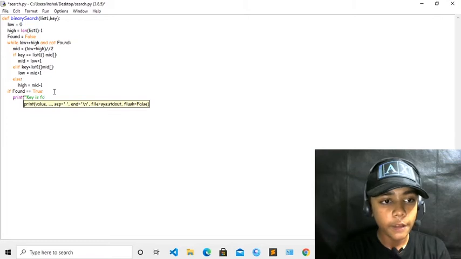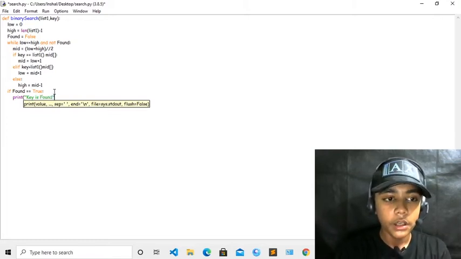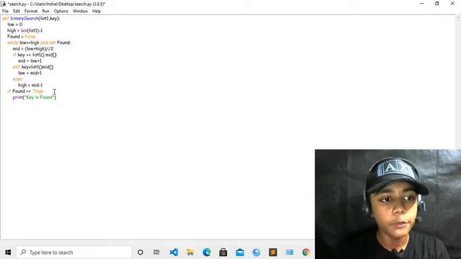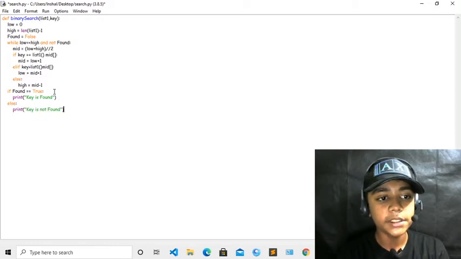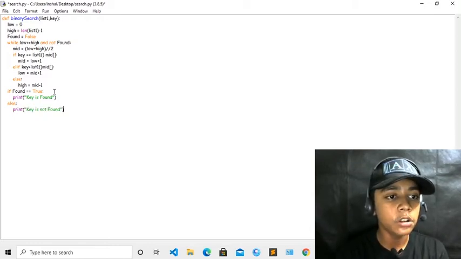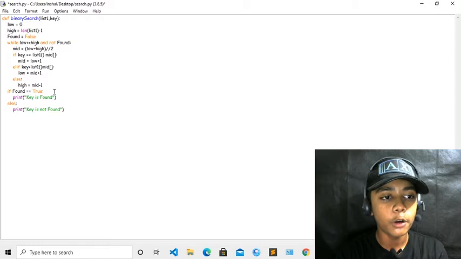Okay, if the key is found, it will print "key is found" over here. Now here you have to write else, and in else you have to write print "key is not found". So if the key is not in our list, it will say the key is not found.